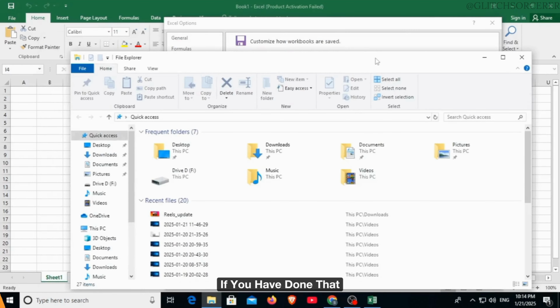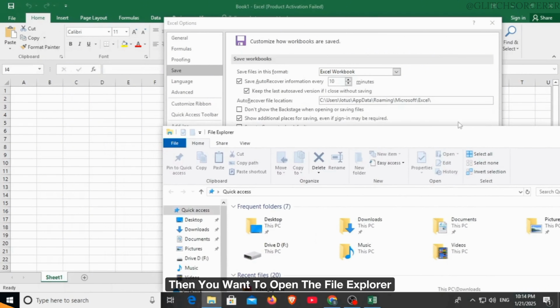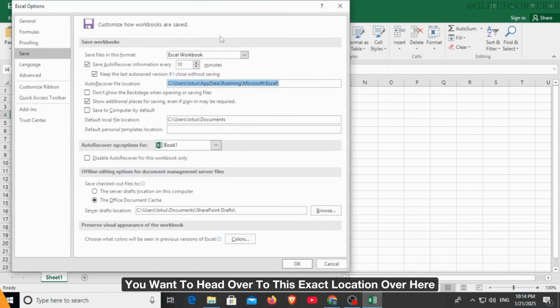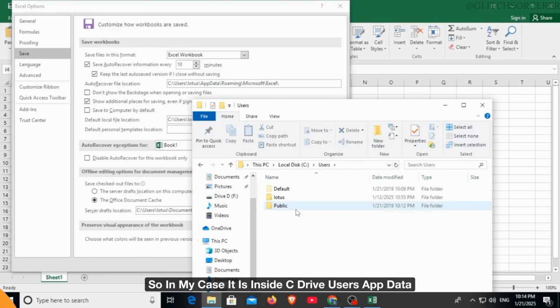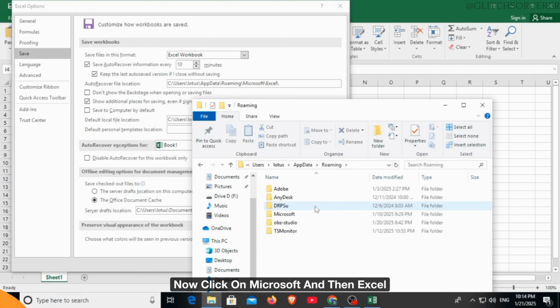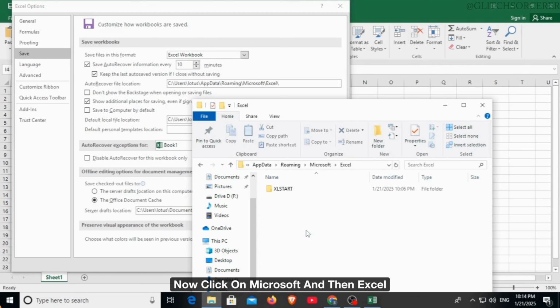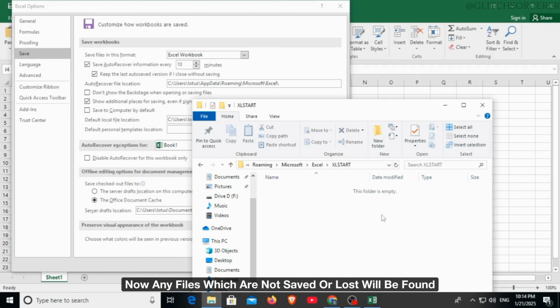If you have done that, then you want to open the File Explorer. Then you want to head over to this exact location over here. So in my case, it is inside C Drive, Users, App Data, then inside Roaming. Now click on Microsoft and then Excel. Now there is a folder that says Excel Start. You want to double click on that. Now any files which are not saved or lost will be found over here.